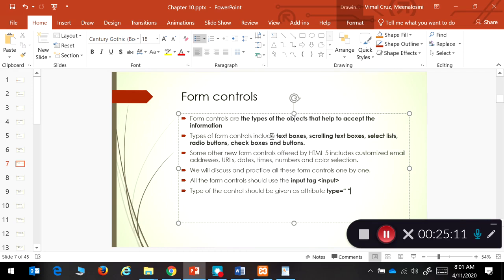There are different types of form controls available: text boxes, scrolling text boxes for comment areas, a list of selection, radio button, checkbox, and then submit button. I'll explain everything in detail. There are different types of form controls out there, and we are going to learn everything one by one in this chapter.